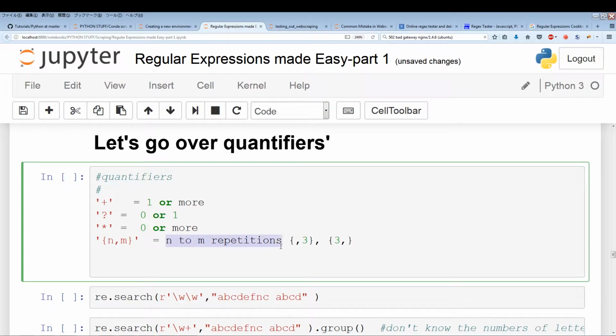And those represent N to M repetitions. So this is the least amount of repetitions, and this is the most amount of repetitions you're searching for. So it's pretty much like a range from N to M. And you can also get rid of the lower bound or the upper bound by just leaving the N or M blank.